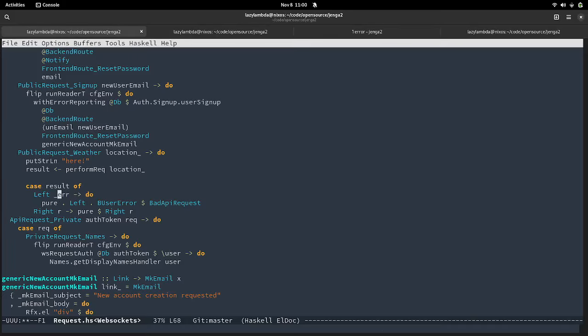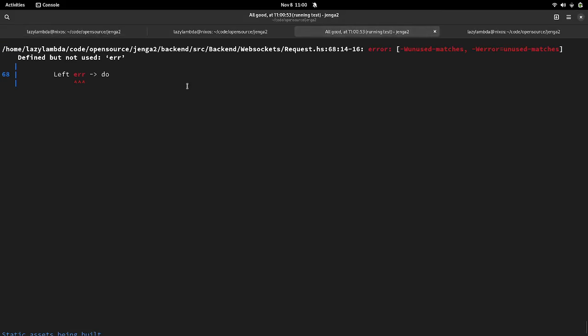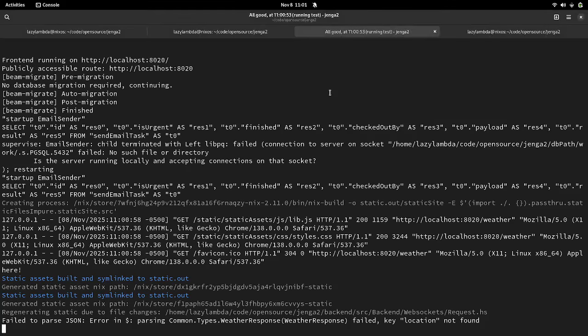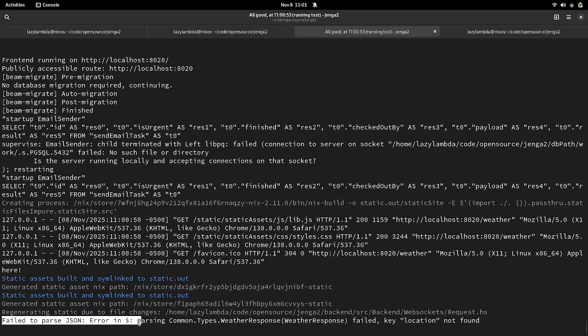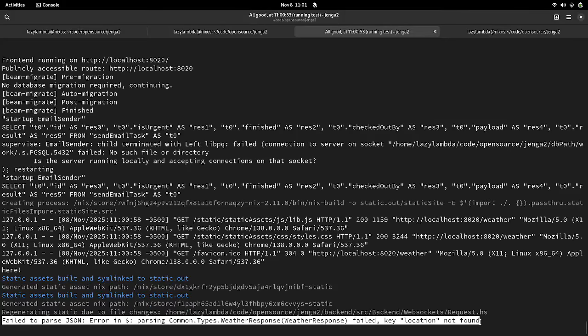And yeah, that's true. We're not using error yet, so that's something we need to look back into doing. So now we click this, and it's going to say bad API request. It's not going to tell the user anything, but we can see that we failed to parse JSON. The key location was not found.